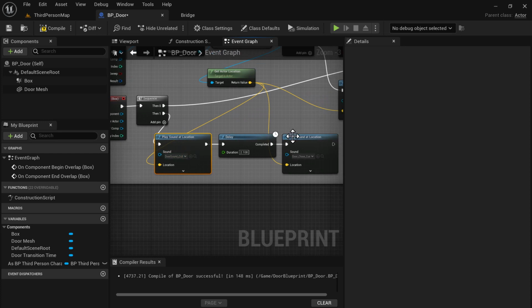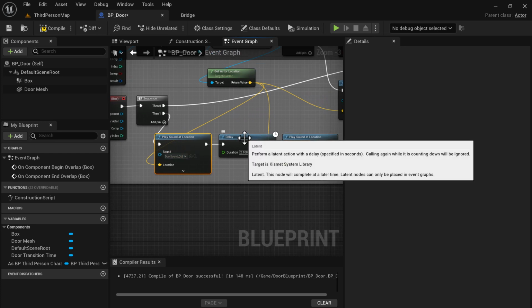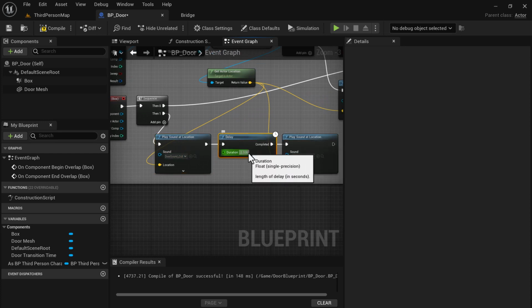But before the sound of the door closing, I had to add a delay that was equivalent to the duration of the timeline before the slamming sound of the door. Otherwise, it would have just happened at the wrong time. I have to let the timeline elapse before that sound played. And that's what that delay was for.